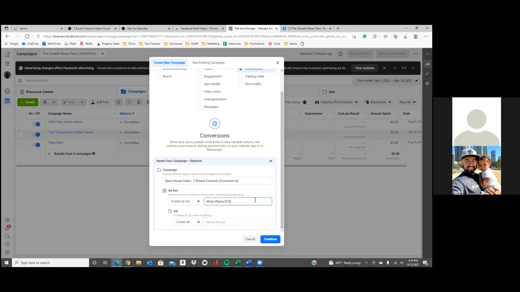Like that's what you'll at least start with. And that's super low, but you can start there for sure. And then as we move on to conversion ads for seller guide leads, we'll increase that and we'll think of some number. But add the third one, the ad title, do it the same as the top. Same as the top. Open house video to Bryant. Yeah, copy that. And then we'll click continue.